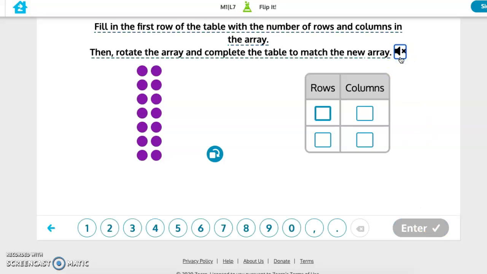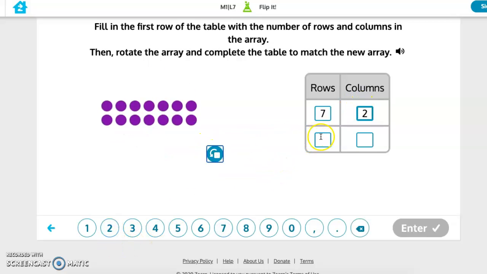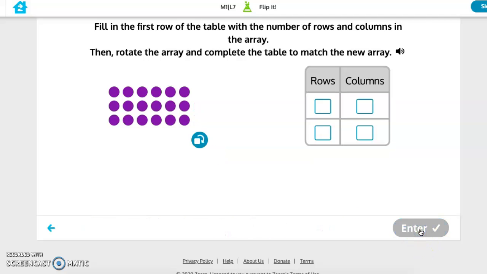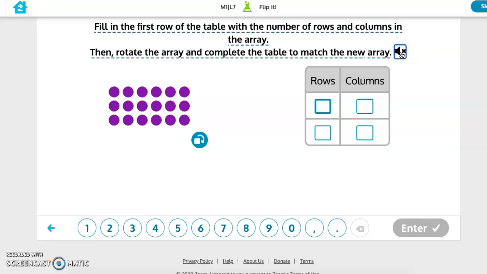Fill in the first row of the table with the number of rows and columns in the array. Then, rotate the array and complete the table to match the new array.